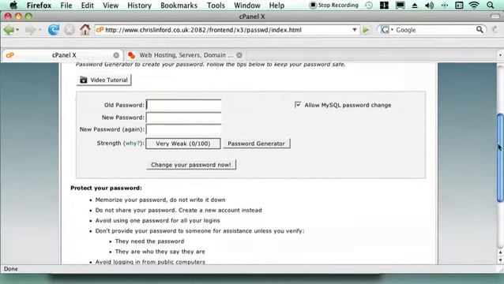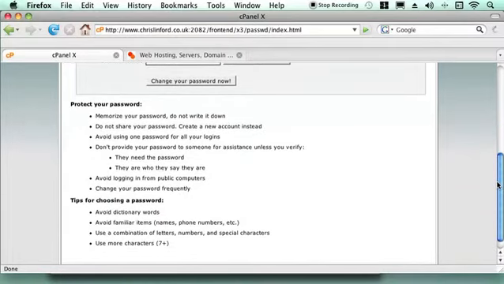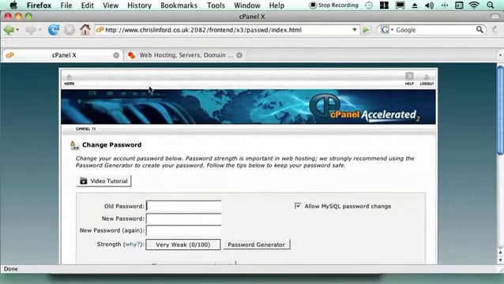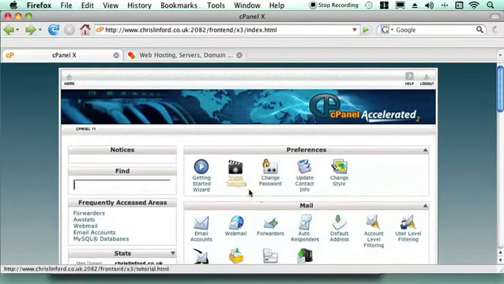Here's some information it gives you on these. This is common through the whole of cPanel, bits of guidelines on what you should do and what you shouldn't do through it. So that's quite useful.